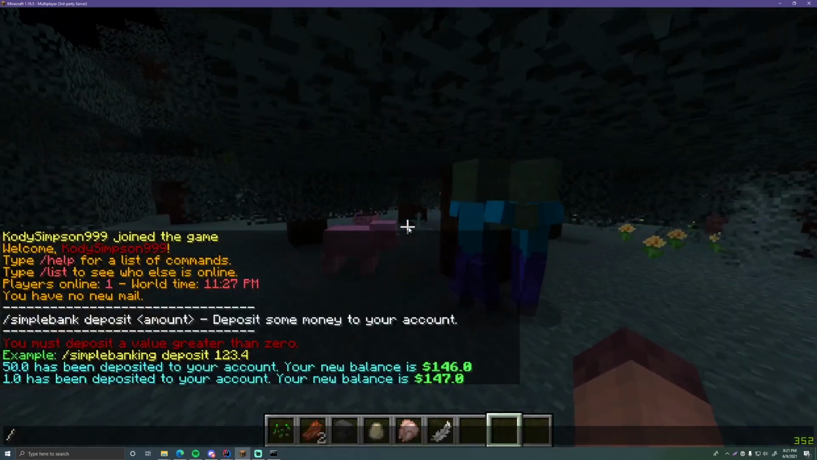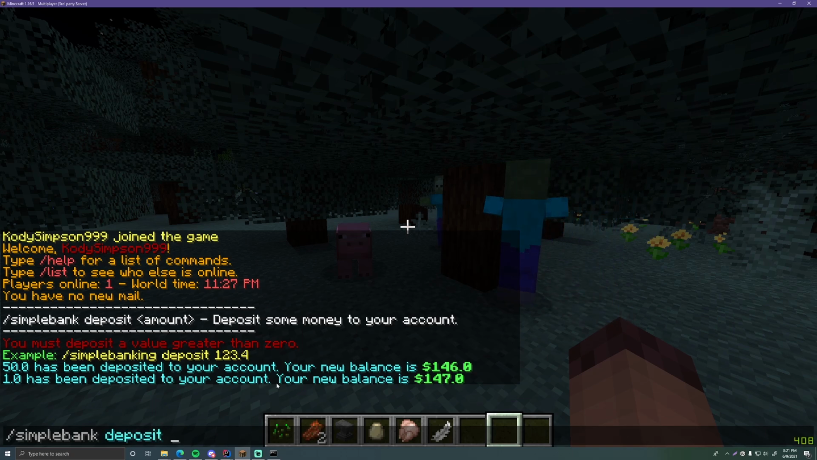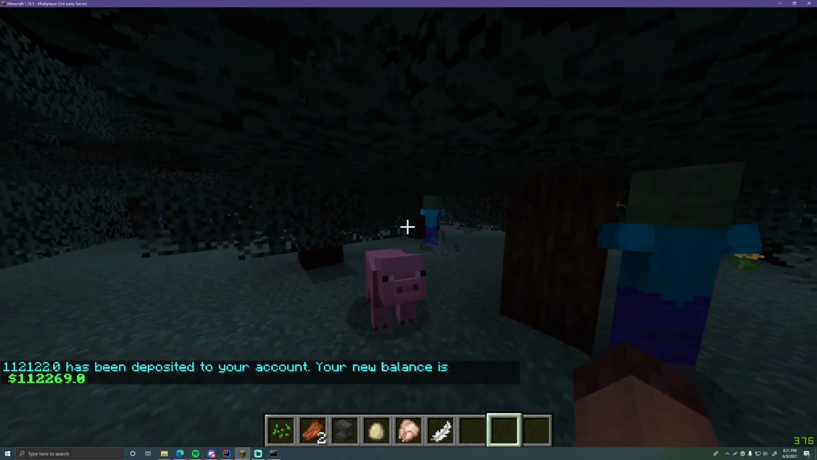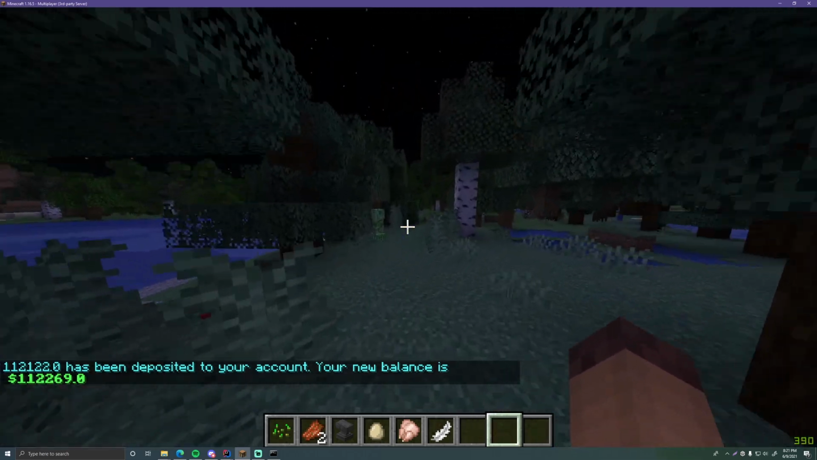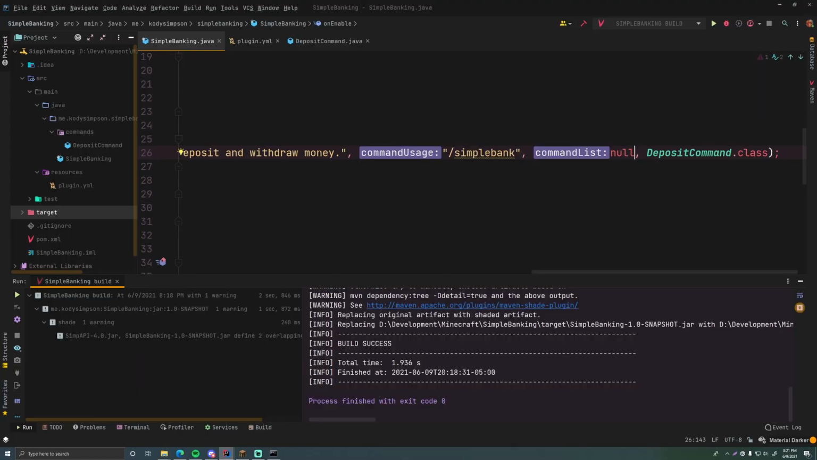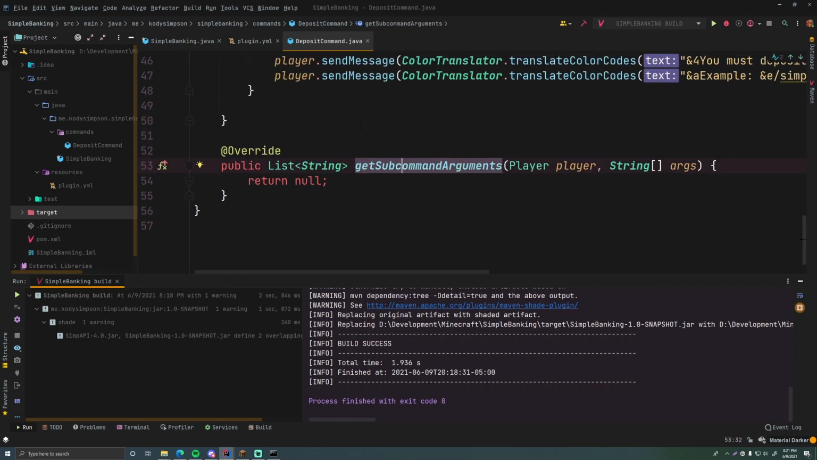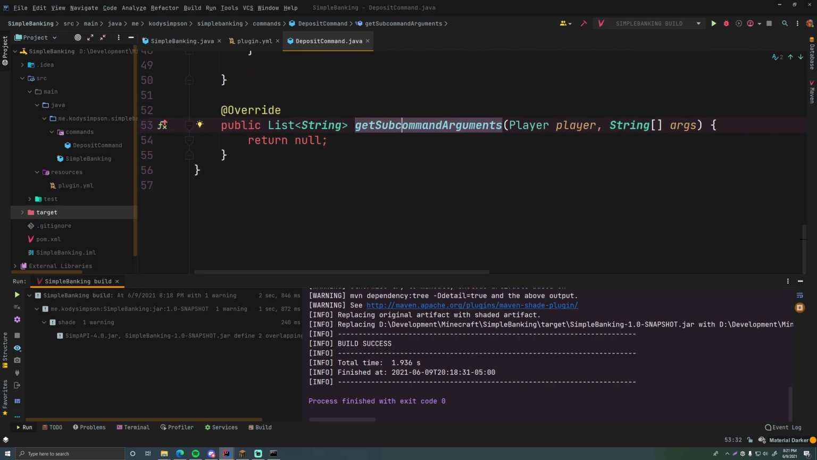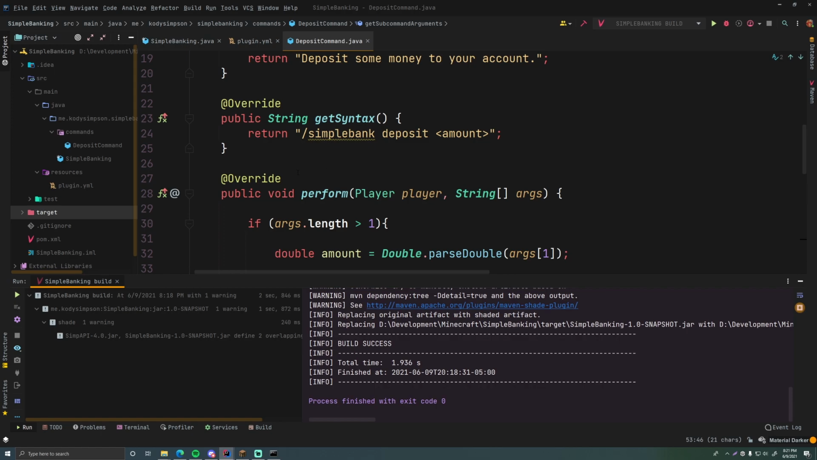But as you can see as well, the SimpleBank core command has auto-complete suggestions for the subcommands, which is really cool. So SimpleBank deposit, and then you could specify the arguments. So pretty cool, right? And if you want to put more autocomplete on the arguments, then you can just edit this one here. So if you want to have some arguments pop up, then you could put it here, and this will allow you to customize that. But anyway, what else do we want to do?